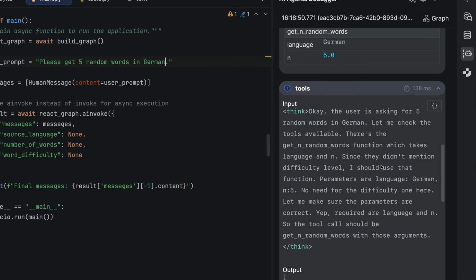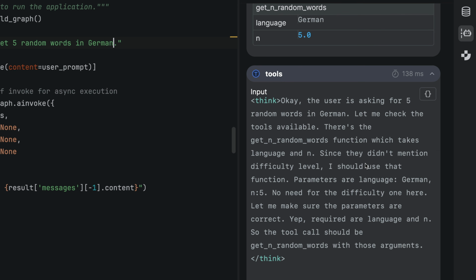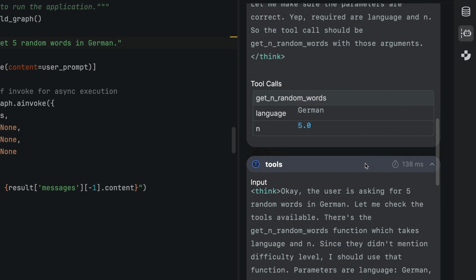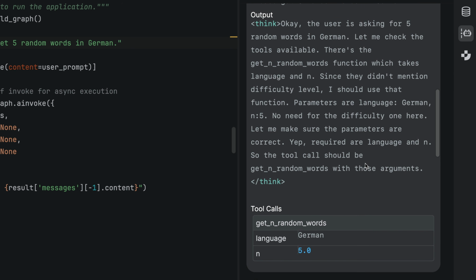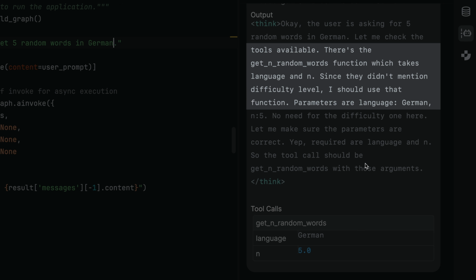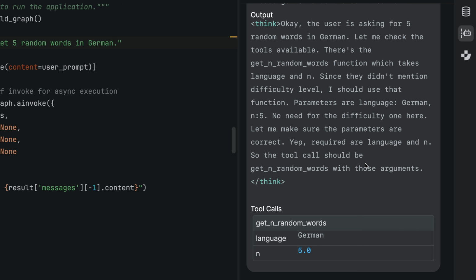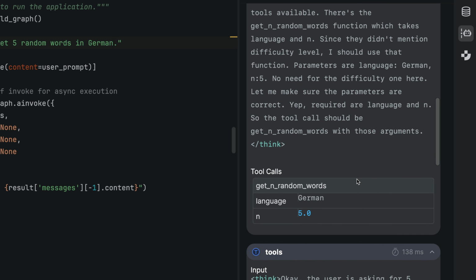Now this is very nice. Even with the introduction of this new parameter of difficulty level, it's been able to ignore that and realize we just want random words. So basically, you can see here that it explicitly says this. Since the user didn't mention difficulty level, I should use the get n random words function. So it's correctly identified the right tool call. It's correctly identified that the source language is German and the number of words is 5. And so it's done everything correctly.